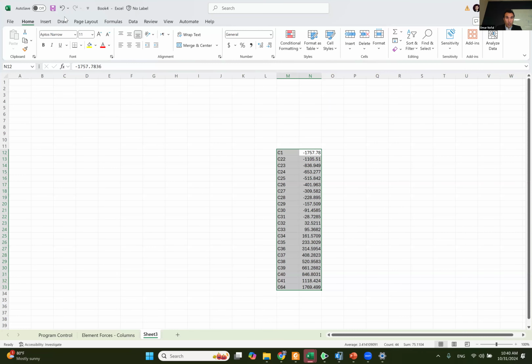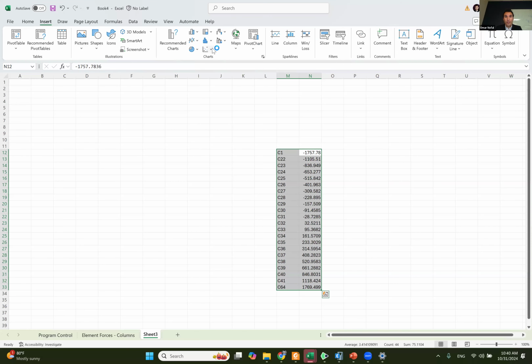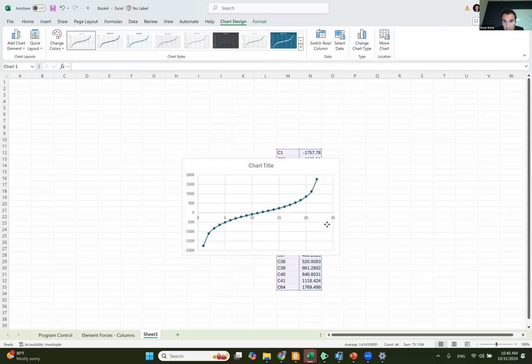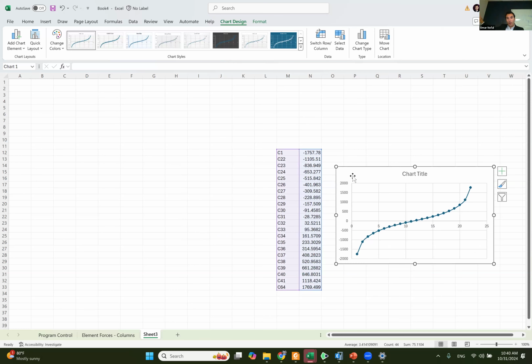I'm gonna draw, or actually we can insert this, and we can make something like this. All right, can you see? That's how it looks like. So we have it something like this. So I believe the negative C1 actually was over there, and C64 is the one that is positive, that has tension, right? Okay, so that's how it looks like.